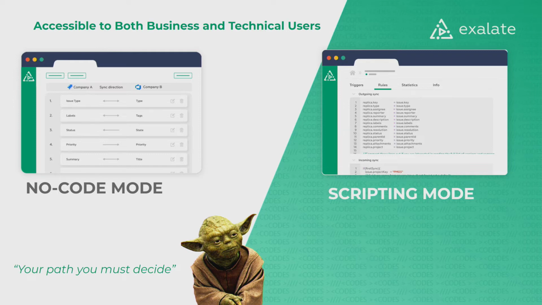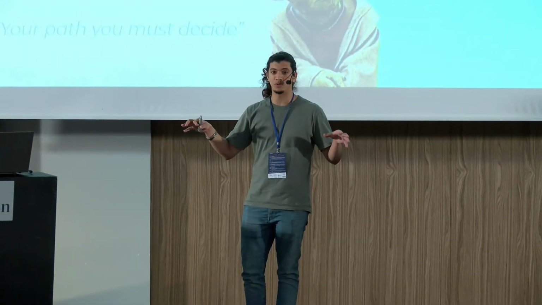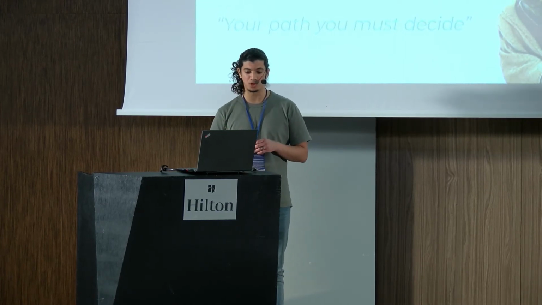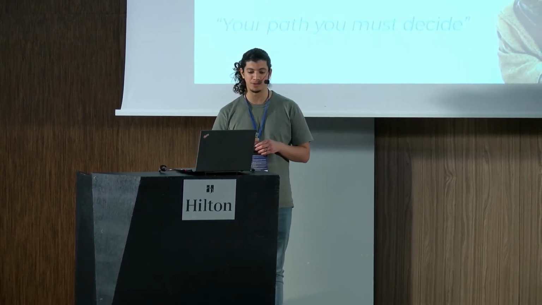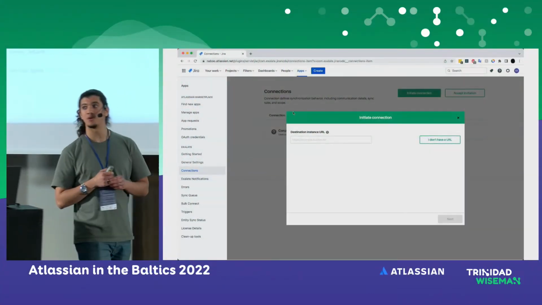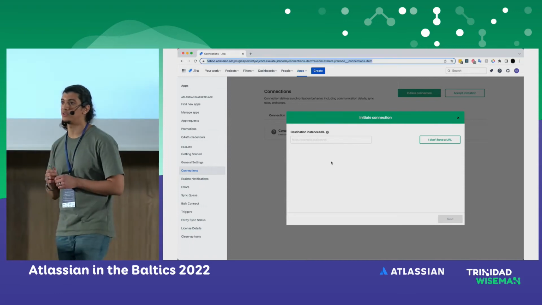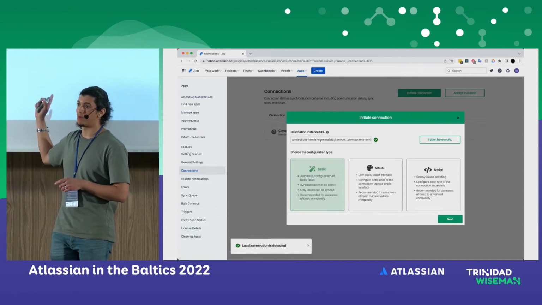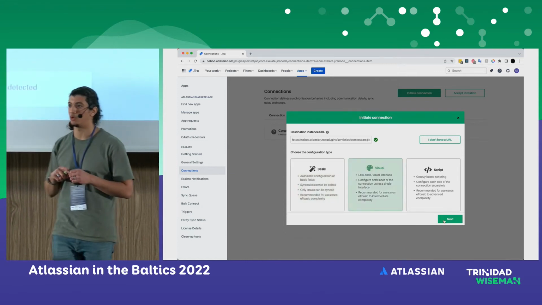Right, so we're going to be checking out the no-code mode. Again, you can also use the no-code mode for cross-platform synchronization. But just for the sake of this example, we're going to use it within a local connection in our Jira instance. All right, so here, same way, I've got my Jira instance, same way I started the previous connection. This time, I am only putting my own URL into my own instance, to have just a local connection here.